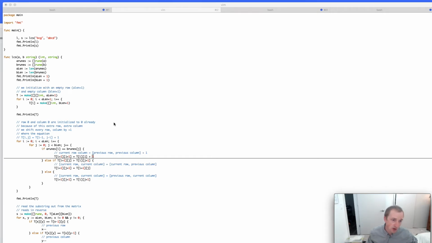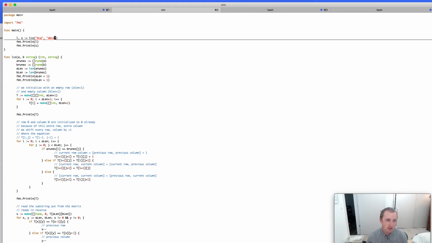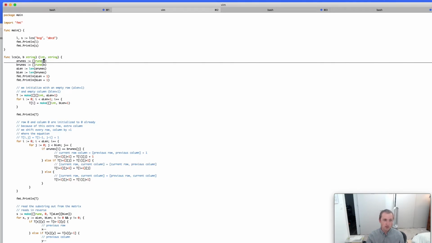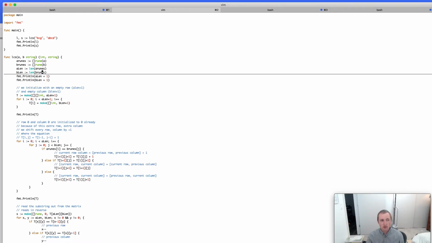How to do the longest common subsequence in Go. This is pretty simple, but I'll walk you through it. First thing that we'll take a look at is this main loop. Main is initialized with a function called LCS, passing in the two strings that we're comparing. With the strings that we pass, we divide these up into slices of runes. These are called A runes and B runes.